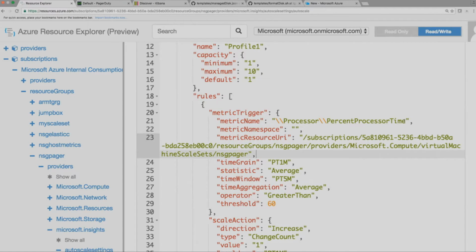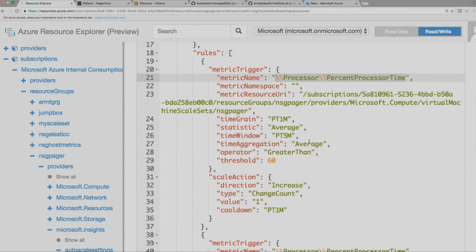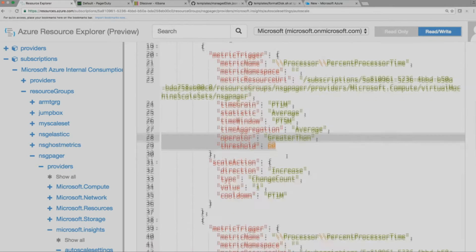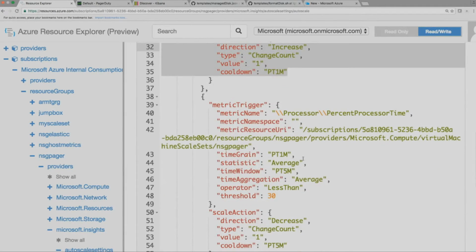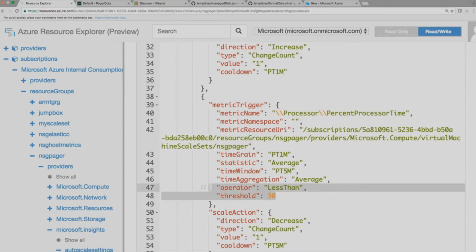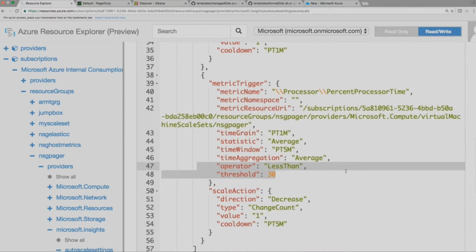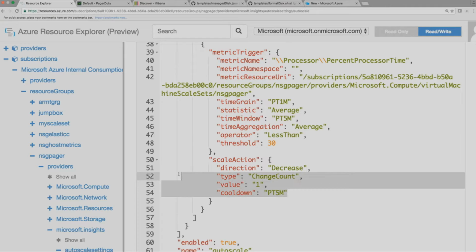And we can see here that we are scaling on processor time. We are averaging over 5 minutes. And if that average is greater than 60%, we are going to increase the number of VMs by 1. And we have a similar rule here that is saying if the average is less than 30%, then decrease by 1.